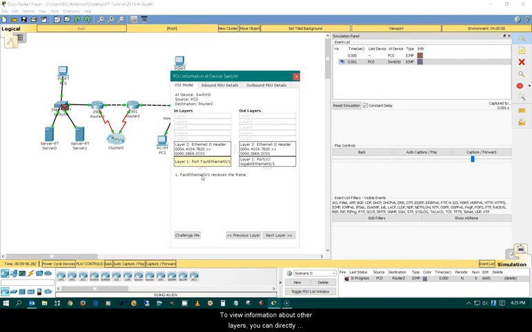To view information about other layers, you can directly click on the layer, or use the Next Layer and Previous Layer buttons.